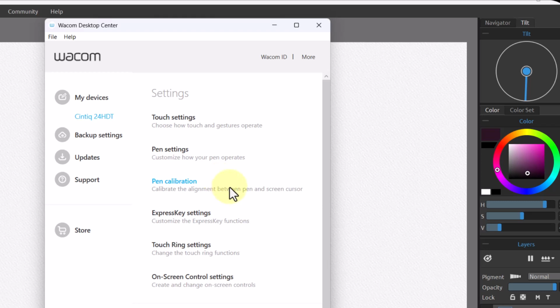Okay, that gives you an understanding or a basic understanding of what on-screen controls are. So we'll start in the next video putting something together.